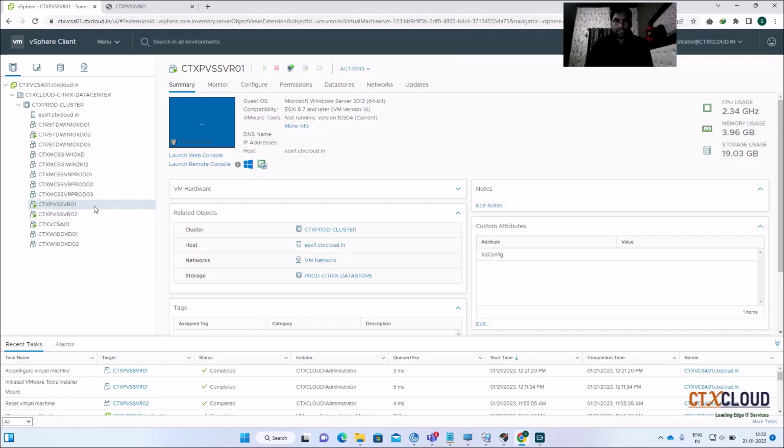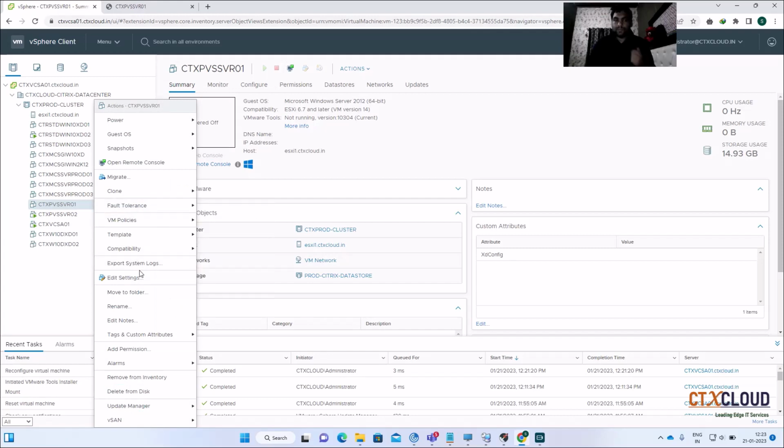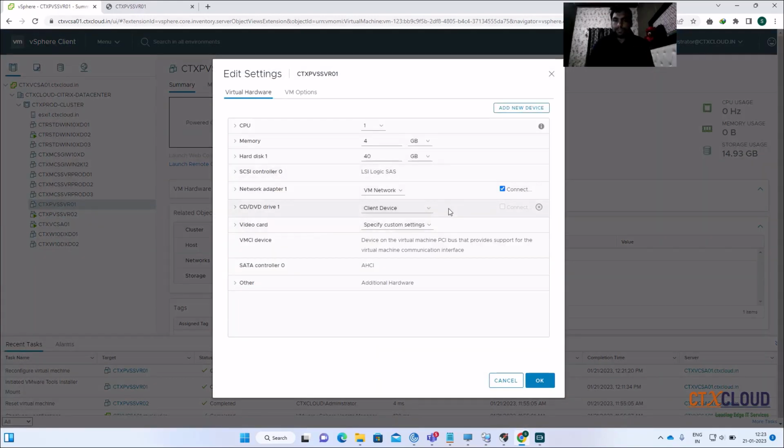So based on your environment, you can add the hard disk. Like in an enterprise environment, you can add 2 TB or 3 TB hard disk, but in my environment I'm going to add 250 gigs of hard disk into this virtual machine, so that I can create a PVS store.